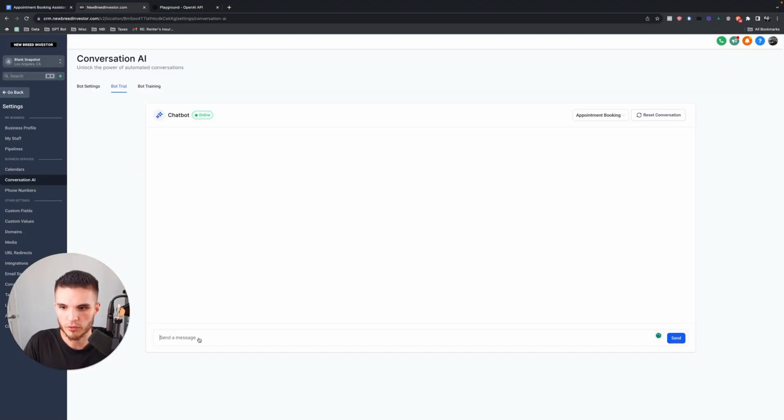So Go High Level just released the ability to provide feedback to the AI chatbot feature that they're going to roll out. So when the chatbot produces a response, you can either give it a thumbs up or a thumbs down. In this video, I want to show you how the feature works and how you can make some simple adjustments.